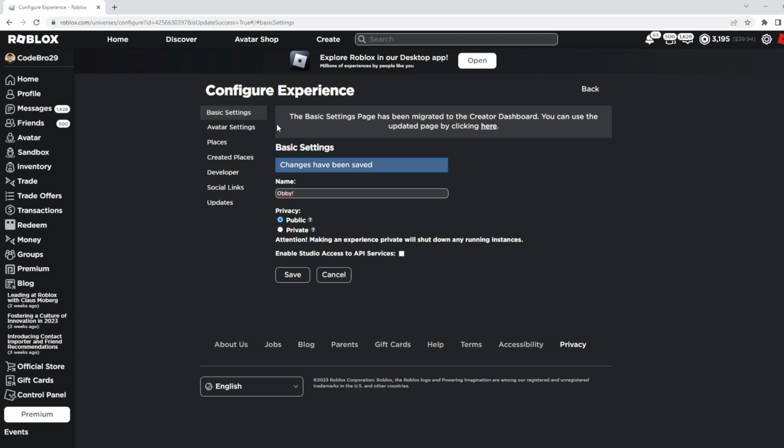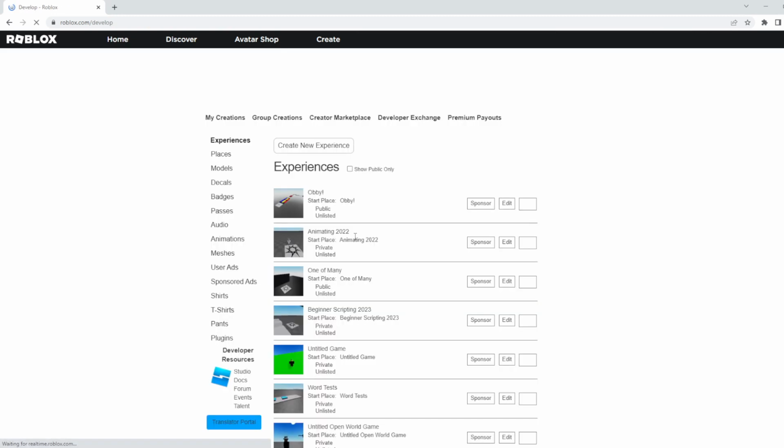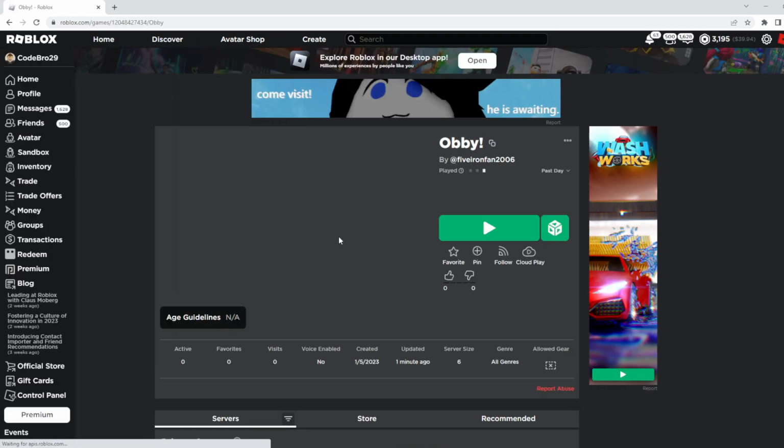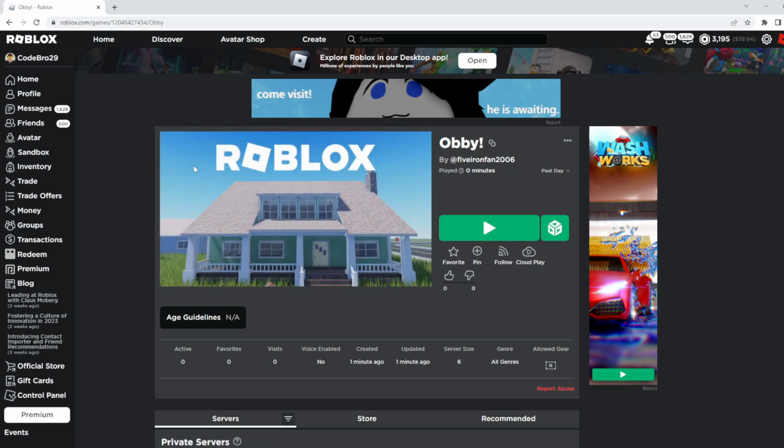Okay, and to go back to it, go ahead and hit create again, and you will be able to find your obby, and it now says public. So now you can click, don't click this button right here, don't click the top one, click the second one right by starter place. You're going to click it, and as you can see, it's right here. You can play it, and you can send this link to your friends, and they can join you.